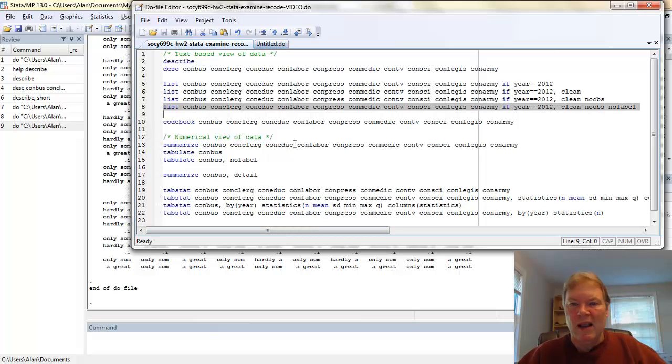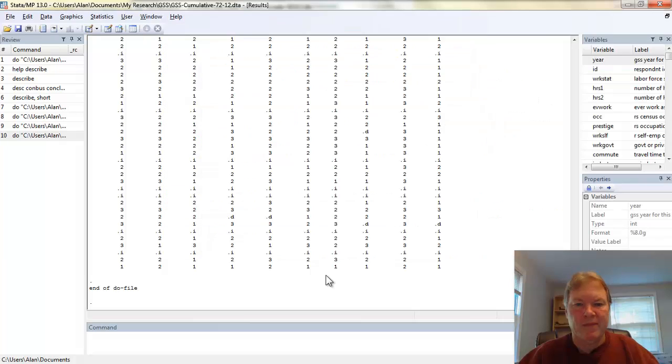Finally, I can use the nolabel option, which is the last option out there. So I'm going to use clean to get rid of the boxes, noobs to suppress the display of the observation number, and nolabel to show me the underlying values. So instead of showing the value label, that hardly any, only some, and so forth, we're going to display the underlying numerical value. And you can see that output here. Now we get a better sense of what a value label and a value is.